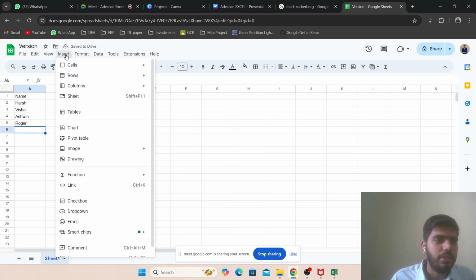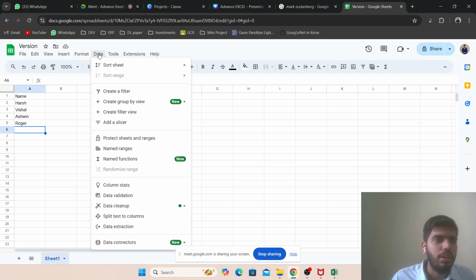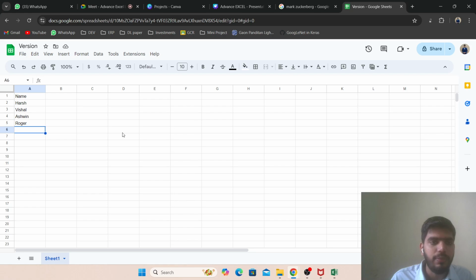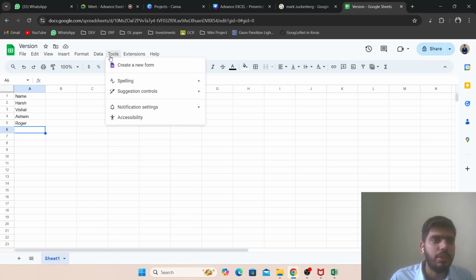We can see the version, I guess, in tools. Data connector is a new thing. Connect to BigQuery and Looker. That is for database management system (DBMS). Data extraction, see, data validation is there. We have already seen that to validate the data to prevent some wrong input. Named ranges, we saw named ranges also, right? So we will see all this. Don't worry, we'll see each and everything.